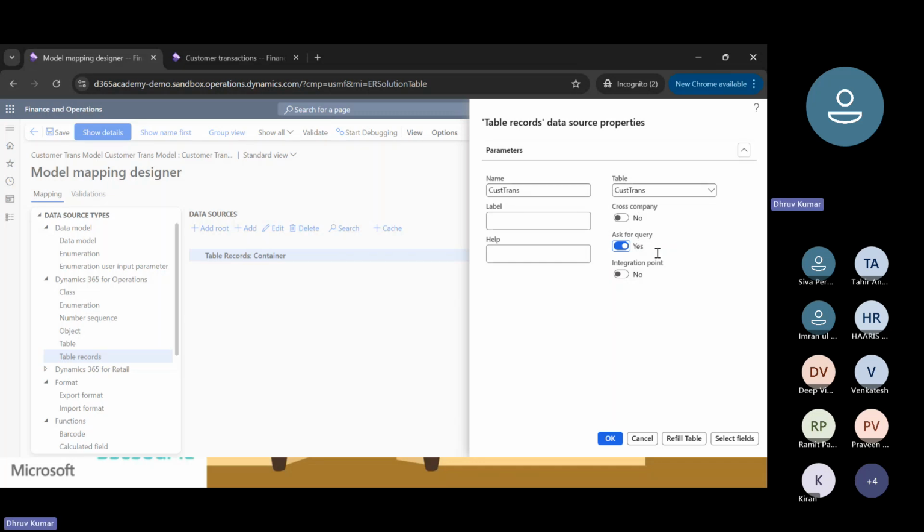Ask for query basically works on your indexing, right? So it gives you a query where the main field will get filtered based on this. So it's auto-populated.